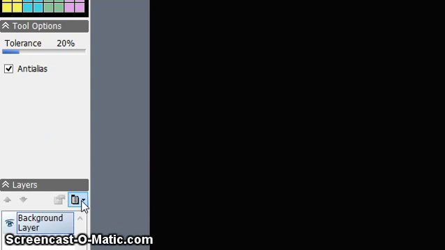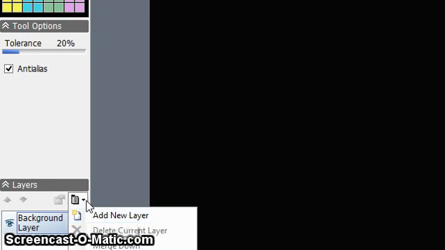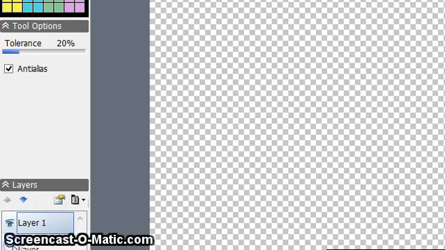Now next step, to add one more layer, click here and say add new layer. So you get layer number one. Please note that keep this background layer always open. Don't close it, always keep it open.